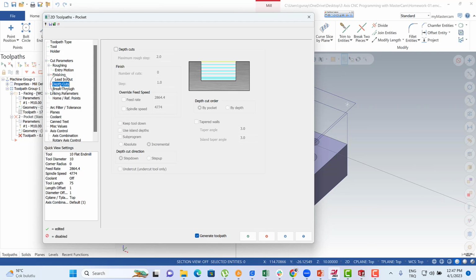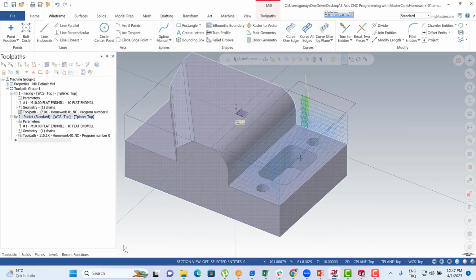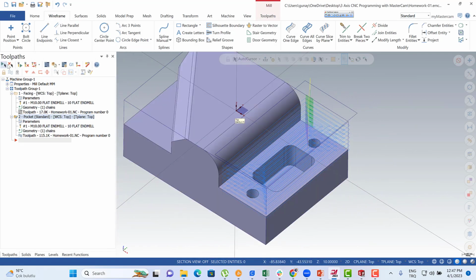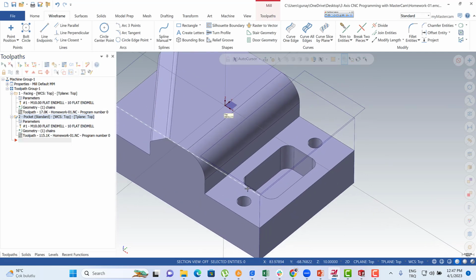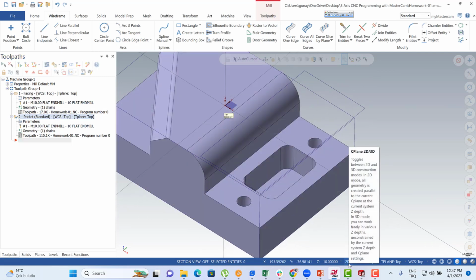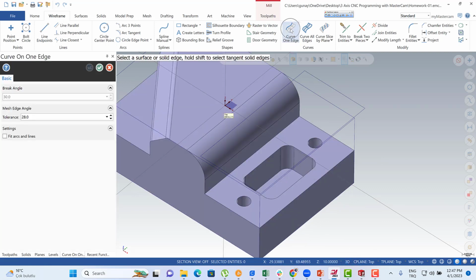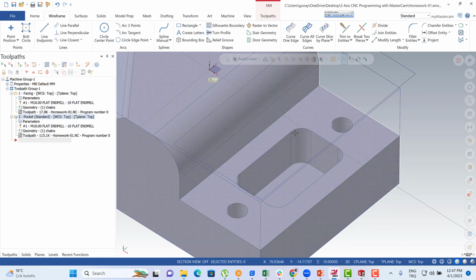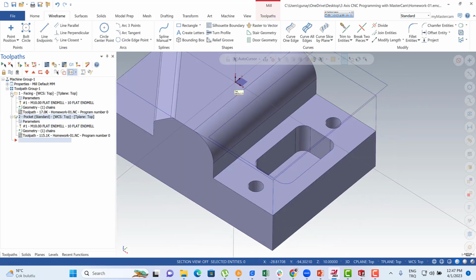We can turn to the depth cuts, activate this one, and then write 5 millimeter, and then hit the OK button. So we're going to see that kind of toolpath. Okay, that's it. And let's focus on this one. And then we can turn to the 3D options again, and the curve on the edge options again, and we can select this one, this one, this one, this one, this edge, and this edge. Okay, that's it.